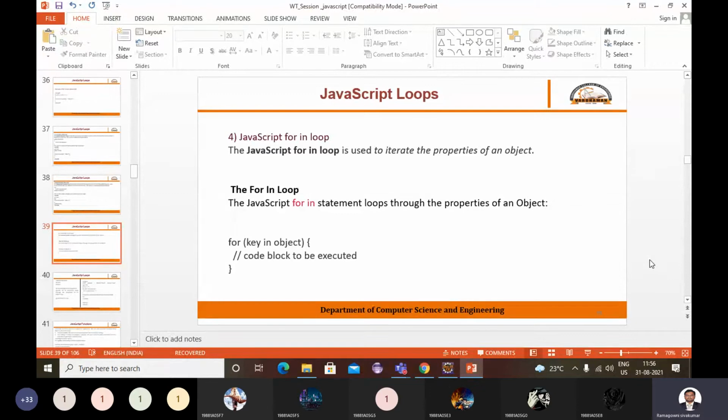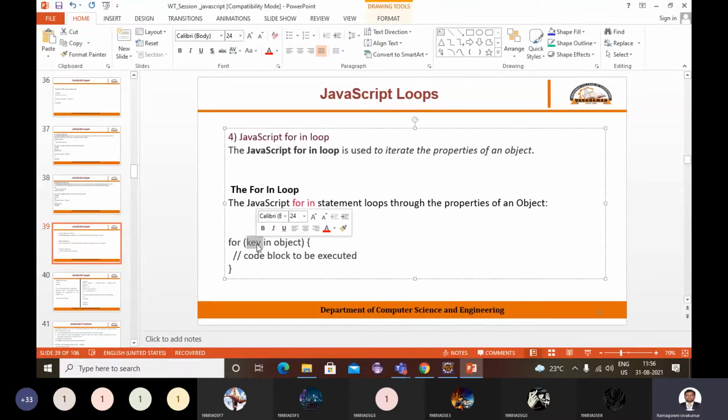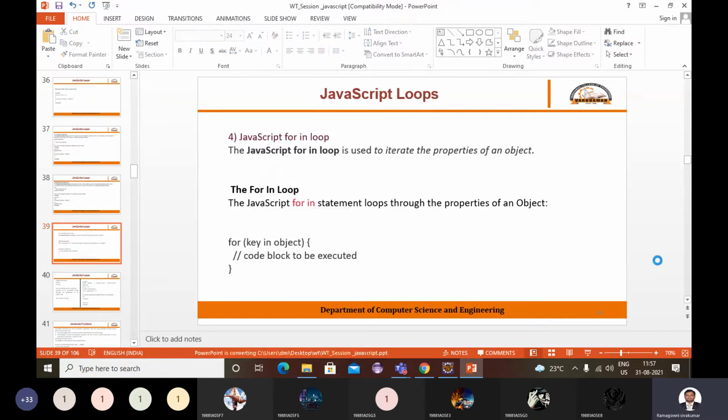So how can I iterate those properties? By using this for in loop. JavaScript for in statements loop through the properties of an object. What is the syntax of the for in loop? For key in object. That means the key is I, and the object is employee. So employee in this key means the value available in this key, that we are going to print. That we are going to iterate, one by one element we can traverse. Okay, the syntax is this one: for key in object.